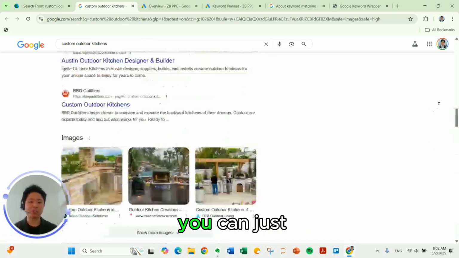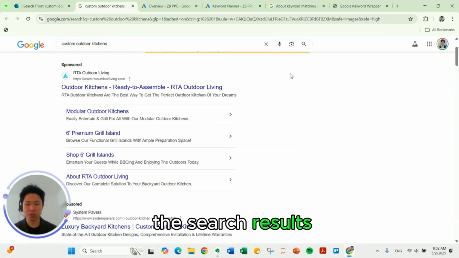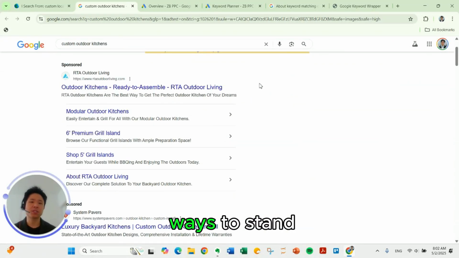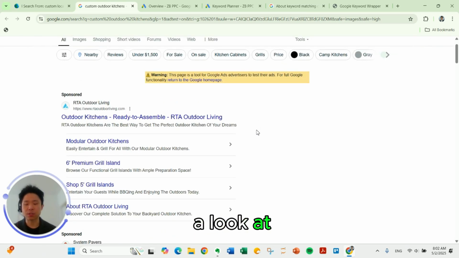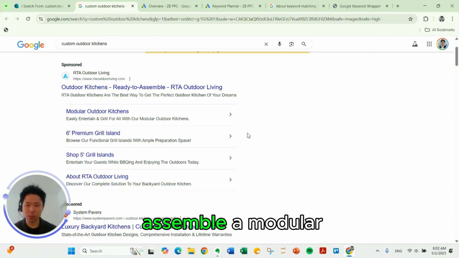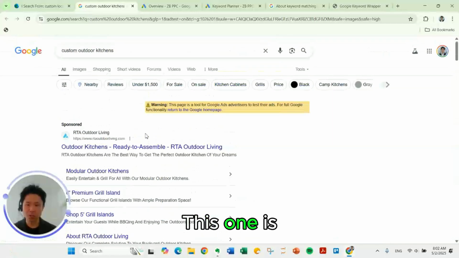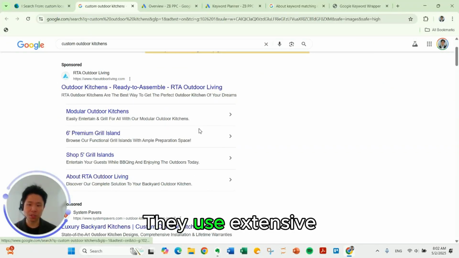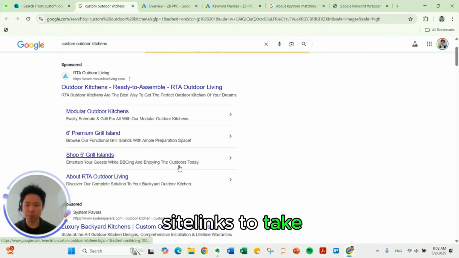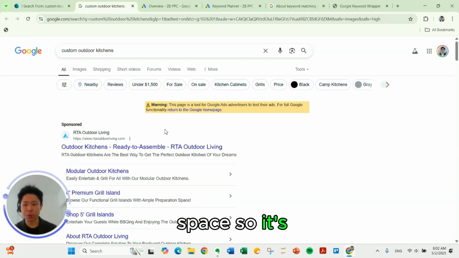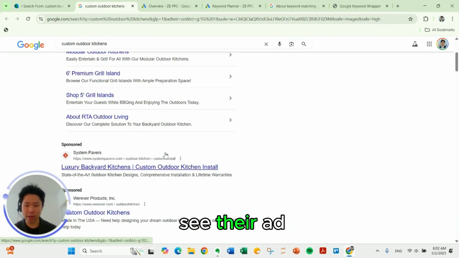With Google Ads, you can just jump right to the top of the search results, and then within the search ad, there's ways to stand out versus the competition. So let's take a look at a few of these ads here. These look like ready to assemble modular outdoor kitchen components. This one is okay. I do like that they use extensive site links to take up all the space, so it's really easy to see their ad.